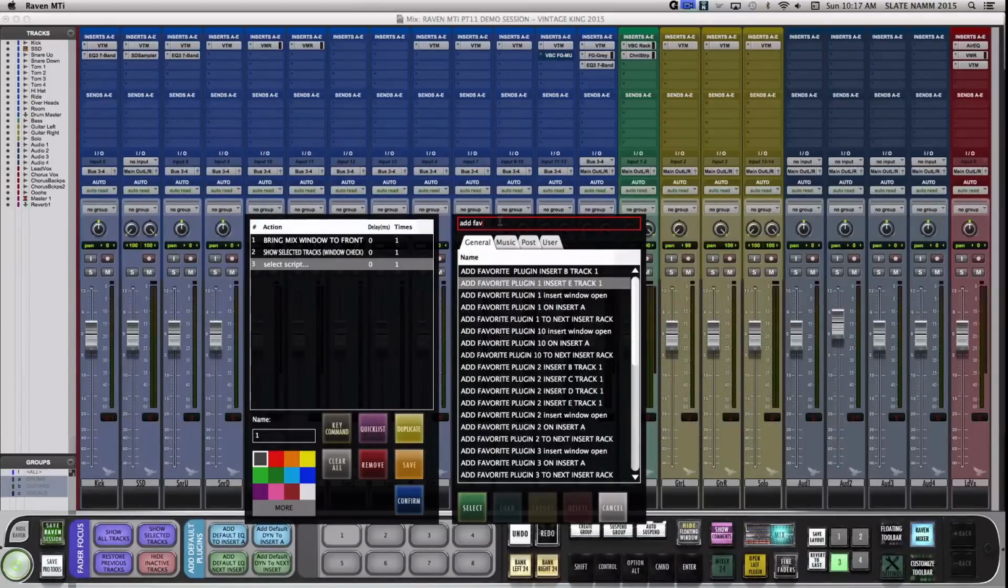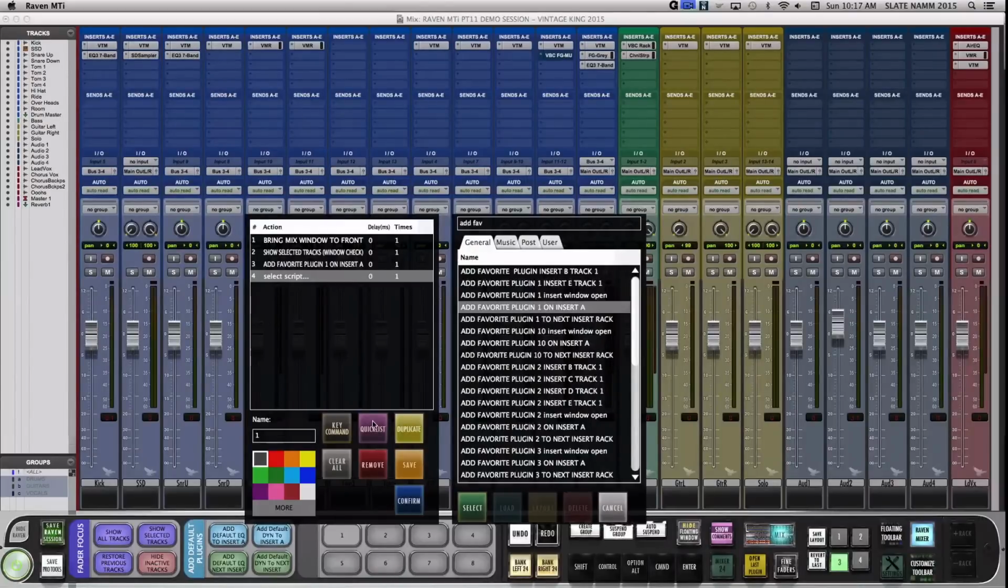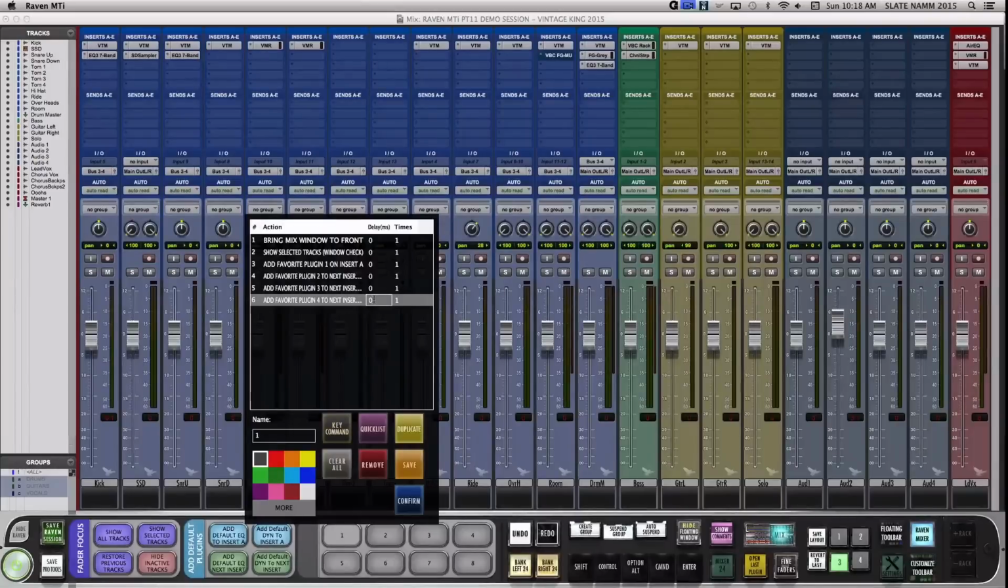Next, locate Add Favorite Plugin 2 to Next Insert Rack under the same search and select it. Now, locate Add Favorite Plugin 3 to Next Insert Rack and select it. Lastly, locate Add Favorite Plugin 4 to Next Insert Rack and select it, and close the QuickList. Let's add a bit of delay here to confirm the plugin has time to load before launching the next command. Next, we need to add the key command for Hide Floating Window, which is Control-Option-Command W. Let's add a bit of delay to this one as well to give the plugin time to close.